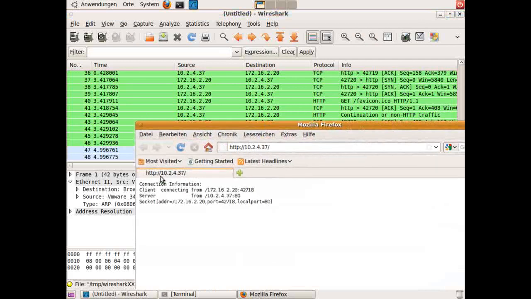So we've contacted 10.2.4.37, and what you see here is that what we get back as information from the server is "client connected from 172.16.2.20 port 42,718 to 10.2.4.37 port 80," and of course this is exactly what we've expected.